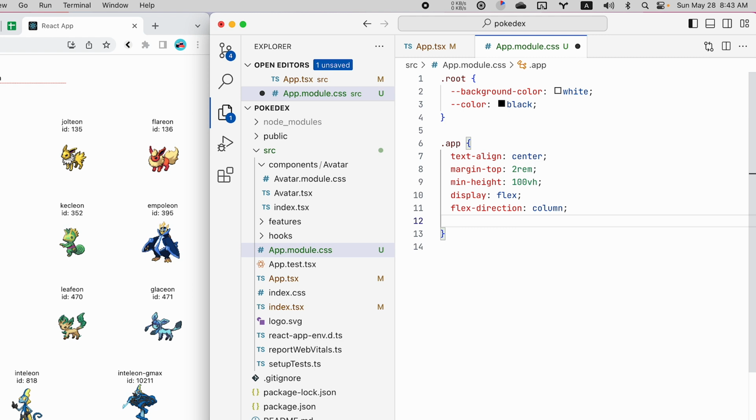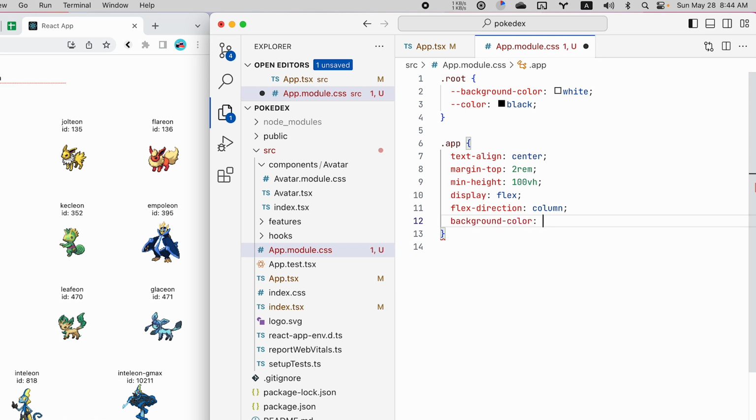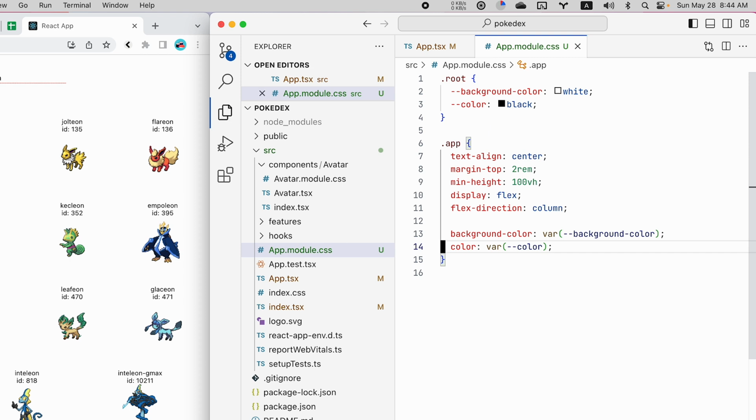In the app, we can set our background color to refer to the root background color. Notice the function name var, which is the built-in CSS function that we can use to reference custom variables. Same thing for the color: we can refer to the color we just created. All right, cool. Now we can give it a spin and see if everything is wired correctly.